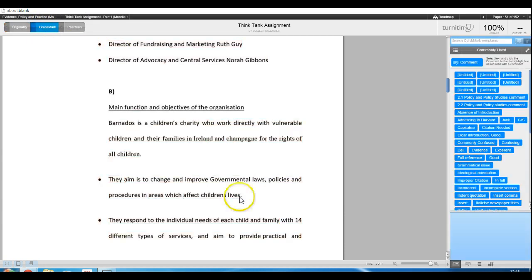If we move back into GradeMark, which is perhaps the most important function, you'll see that we have this pane here on your right hand side. I usually keep it that size, but you can make it bigger if you wish. These are your QuickMarks. These are the sorts of comments that you've made before.